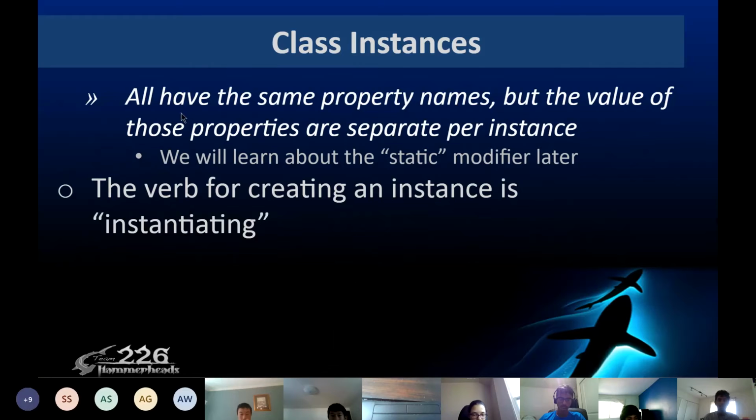All right, so class instances. All class instances have the same property names, but the values of those properties are separate per instance. In case you didn't understand, going back to the cookie cutter example, imagine you make two cookies with the same cookie cutter, but you put green sprinkles on one and blue sprinkles on the other. The property name is sprinkles, but the property value is different per cookie: on one cookie it's blue sprinkles and on the other it's green sprinkles. This is what we mean by the property names being the same, but the values being separate for each instance.